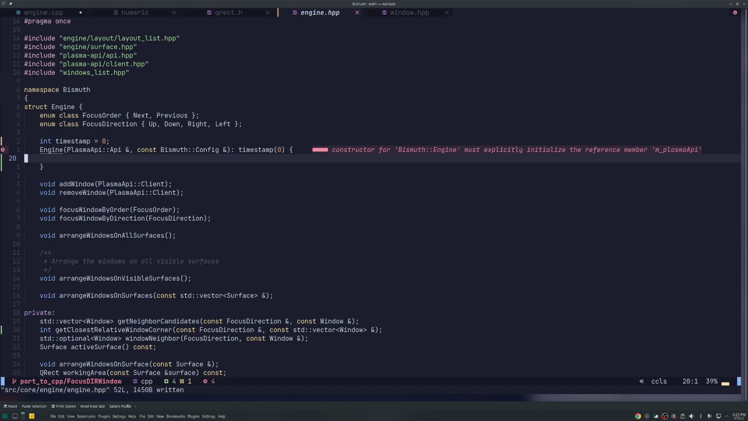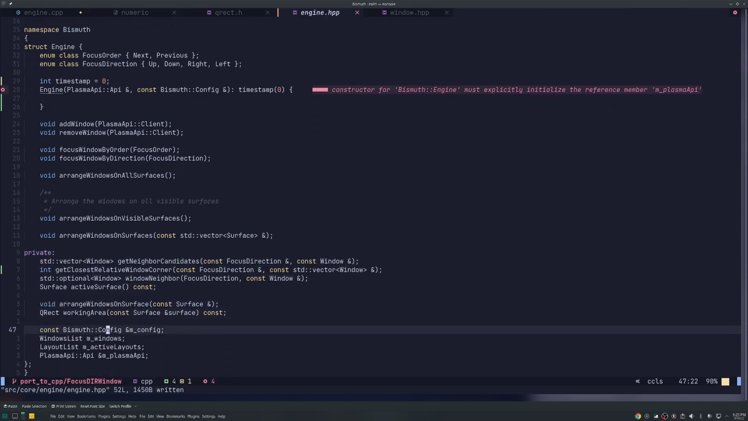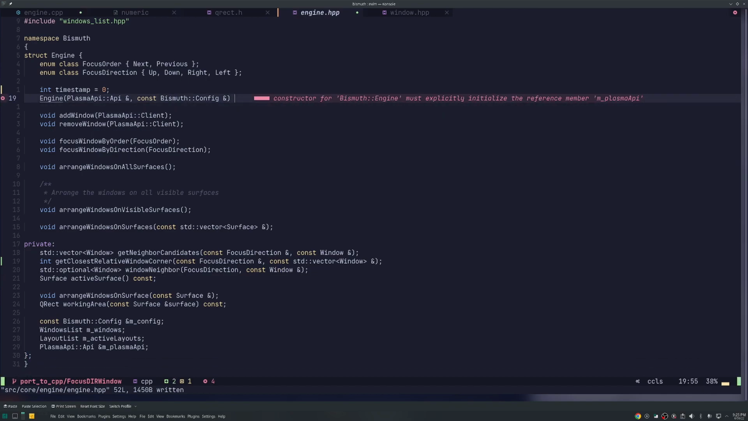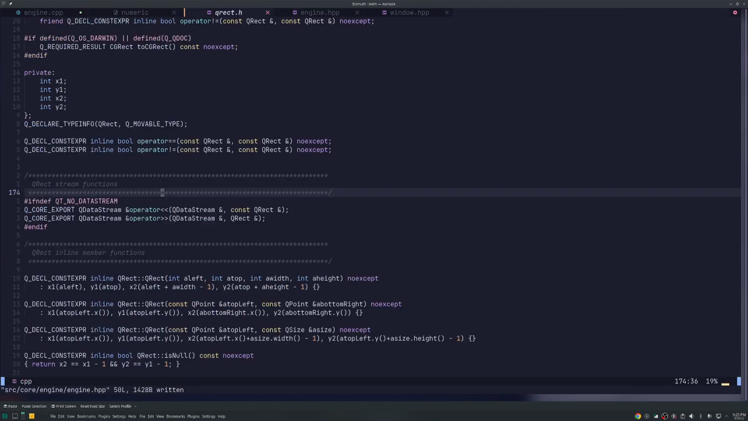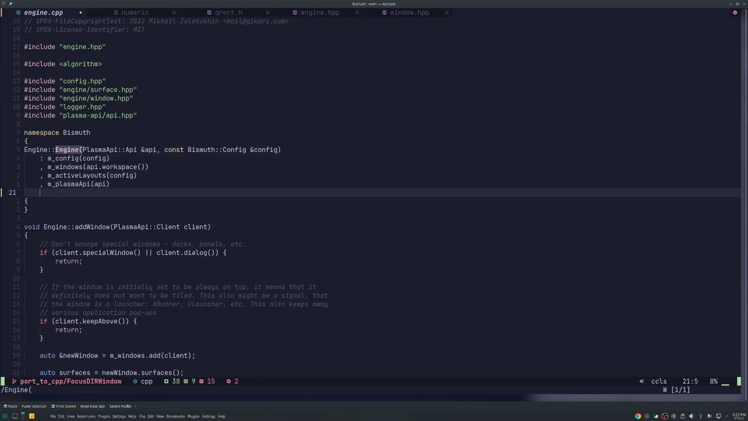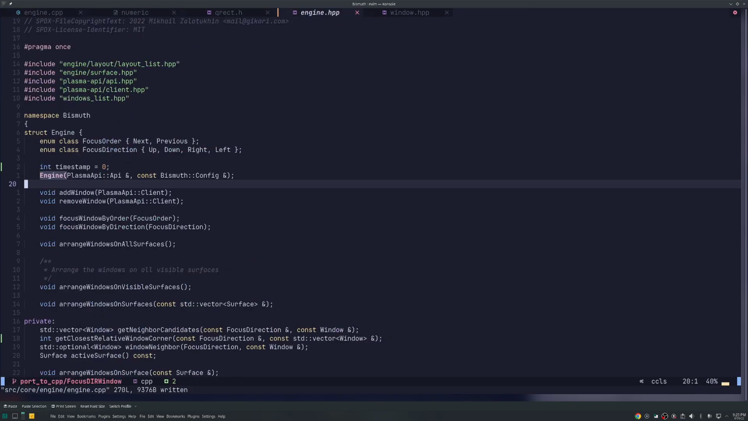Yes, it must explicitly initialize a reference number M plasma API. I don't mind doing that, right? Why was it not done? Right, it should be something like M plasma API. Oh, what happened? Oh, so they have not. Oh, my bad. They have implemented the constructor somewhere else. Okay. That looks like it. There you go. So that's what they have done here. So that is what you can do in timestamp.